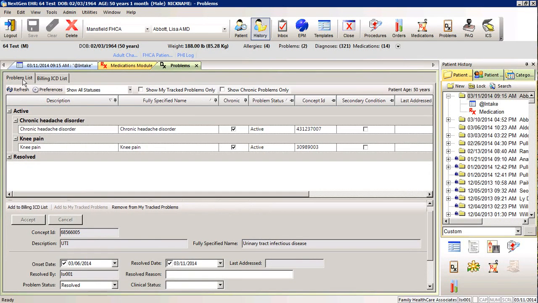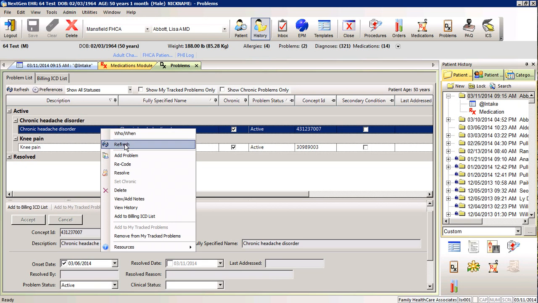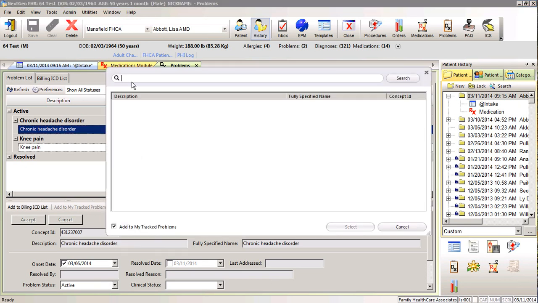Back to the problem list. From the problem list, you can actually add in a diagnosis code. Say, for instance, if I select add to billing list, if I wanted to add a new one, I could just right-click my mouse, and I can say I want to add a new problem. And if I add a new problem under the search, I can just put, let's just put abdominal pain.